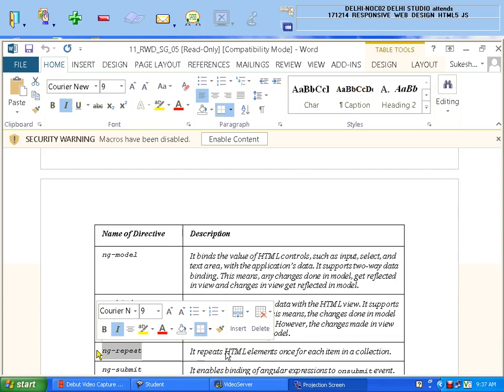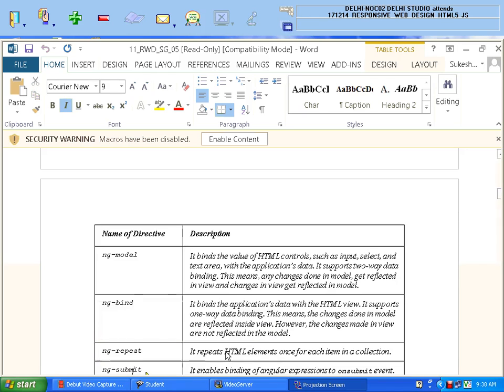So I need to use ng-repeat. It will work as a loop, and I will use this to iterate over all the elements from the collection. Then I have another directive whose name is ng-submit. Now when I'm saying ng-submit, it enables binding of Angular expressions on the submit event.